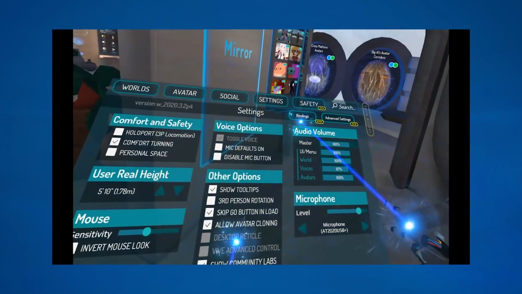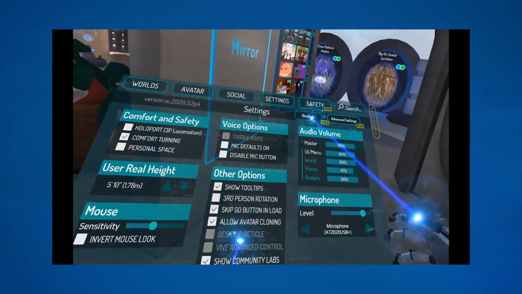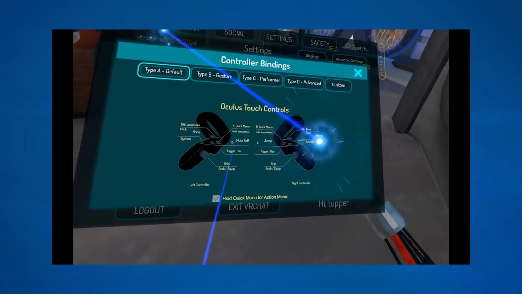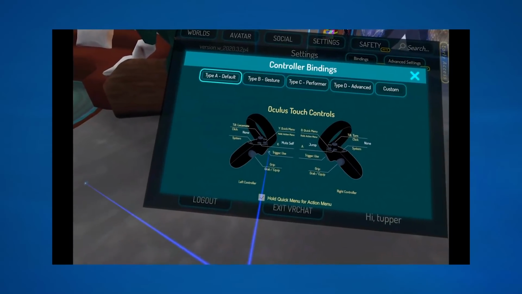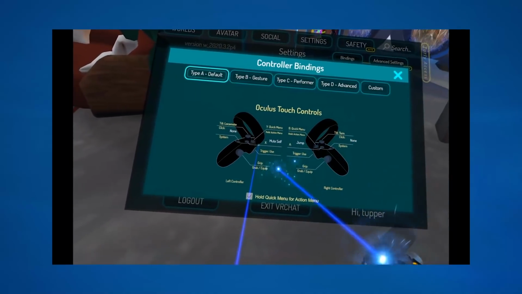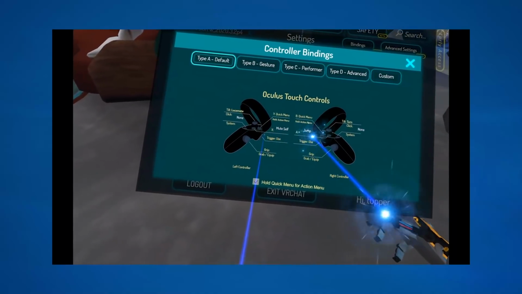In your settings menu, you will see a new button at the top right. This button is labeled Bindings. Clicking this will bring up a new window. Depending on what controller you're using, you may see a few different displays. If you're using the Oculus Touch controller, you'll see this window. You can see a display of your controllers and what each controller is assigned to. Text will be displayed on the image to indicate which binding corresponds to which button.